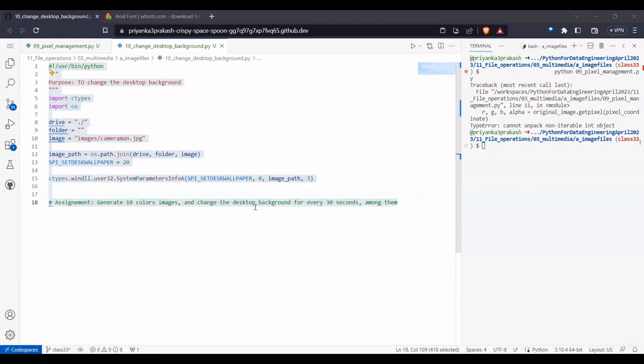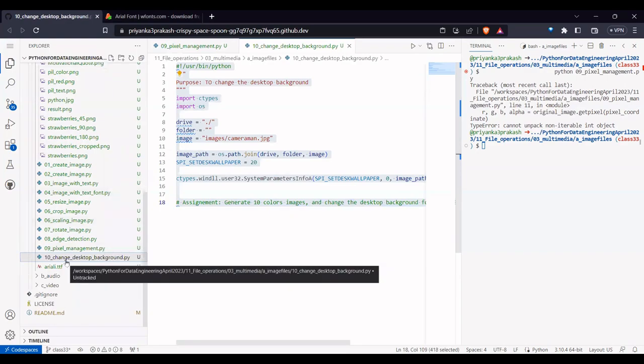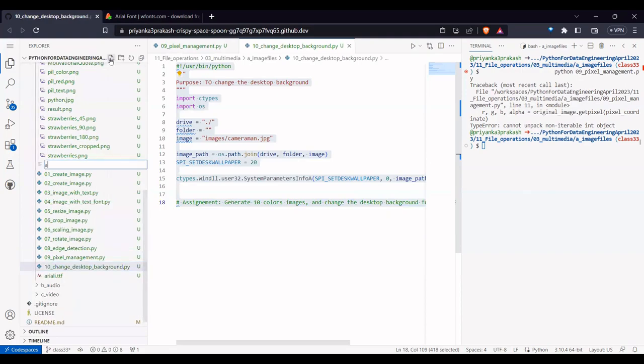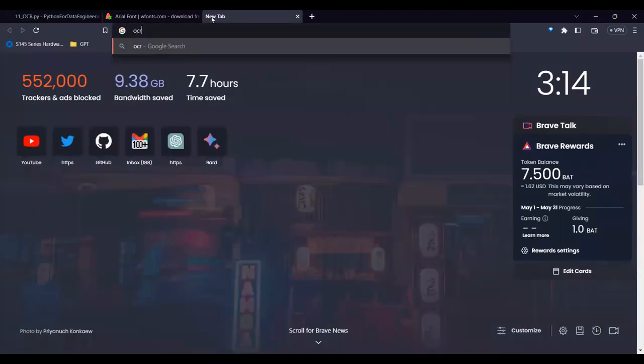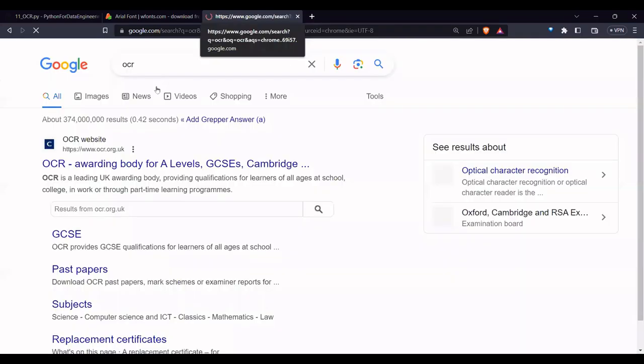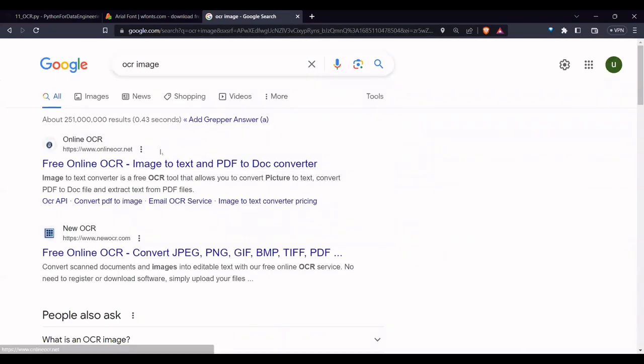So fine, like this we can do. There are a lot of other examples also. You can in fact work on another thing called OCR. OCR means optical character recognition. I'm just giving one example to help you. If I say OCR, so image, so optical character recognition.